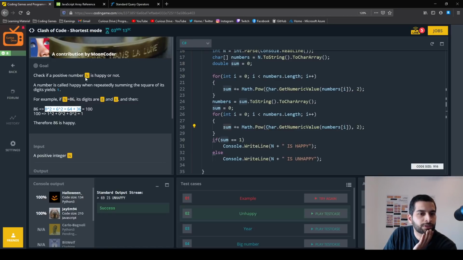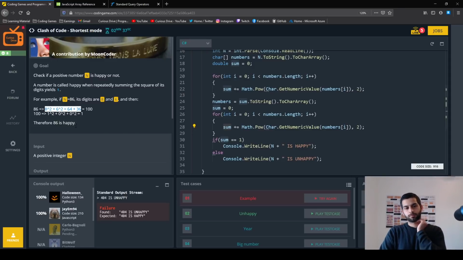Check if a positive number n is happy or not. A number is called happy when repeatedly summing the square of its digits yields 1. So I think that's why 86 is a happy number. They want 404 to be a happy number too. Let's see how it is a happy number.